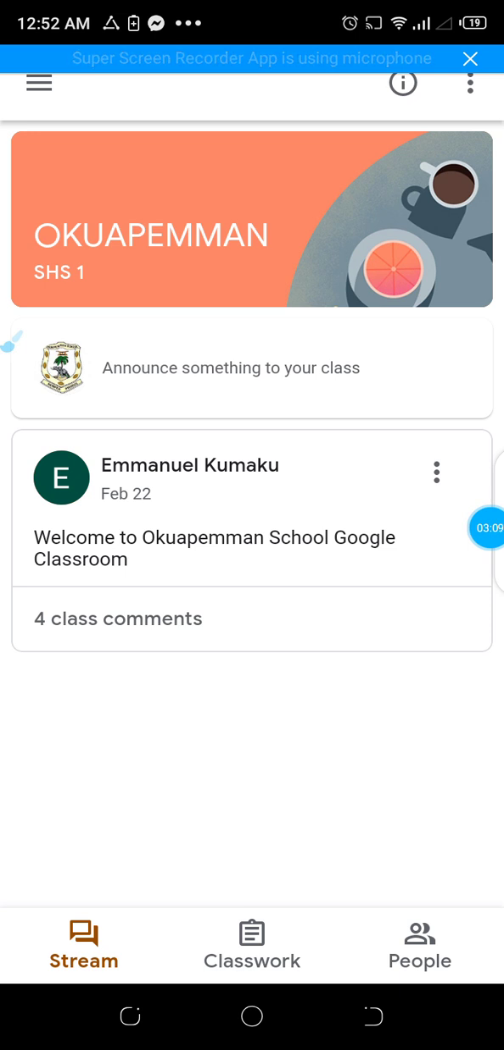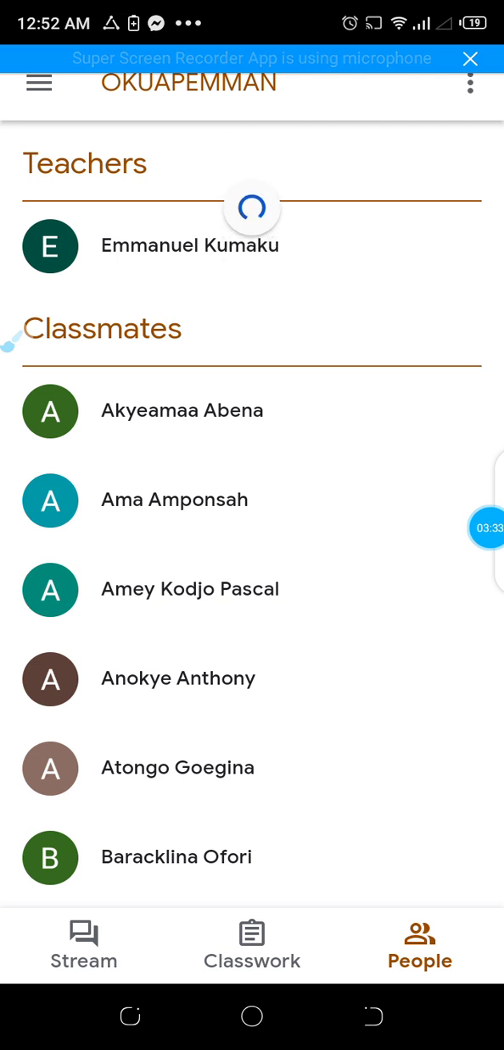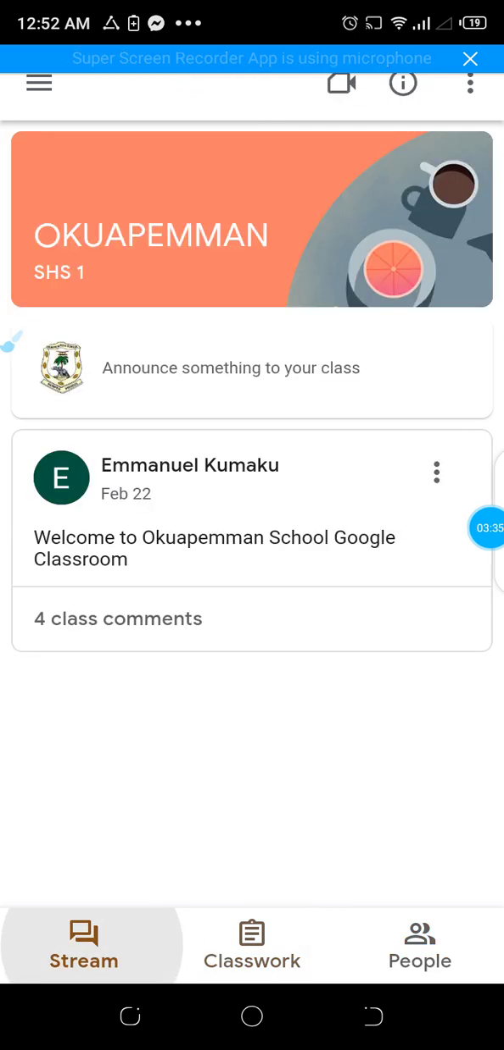Very soon I will activate an icon which will appear at the top right. It looks like a camera. So that one we will use it for our live meetings. Anytime there's a meeting, you go to the top right corner. There will be an icon which looks like a camera. Let me even activate it now. That has come. I activated it on the portal.